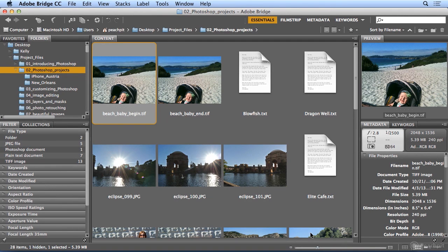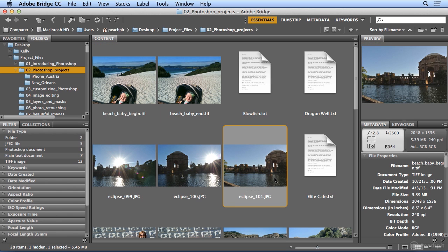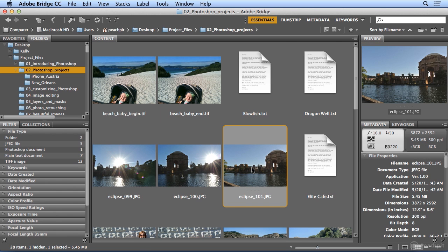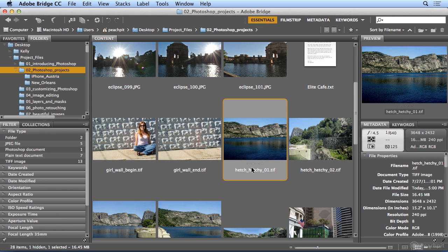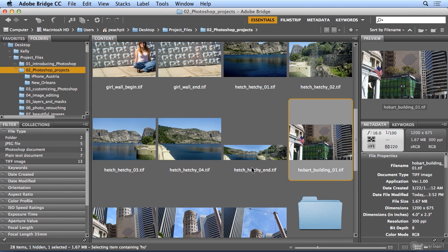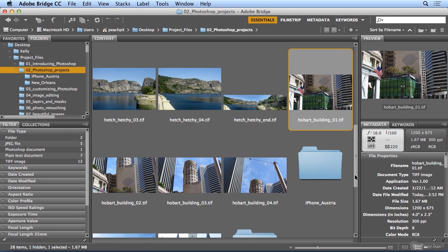To see some of the raw power of Photoshop, I'm going to start in Adobe Bridge, and we're going to build a panoramic, then let Photoshop add new image data and remove image data. So I'm going to click once on any image in this folder and hit H or HO for the Hobart building here in San Francisco. I'm going to select all 4 images.